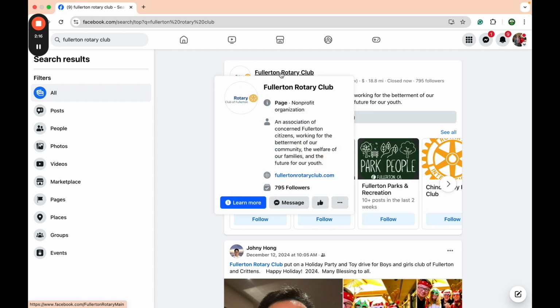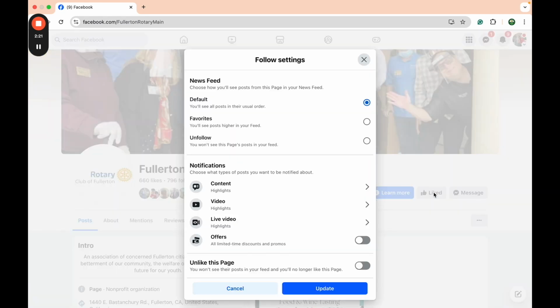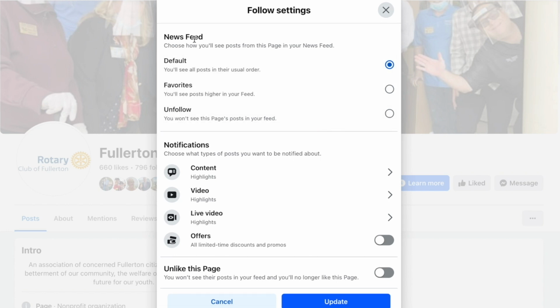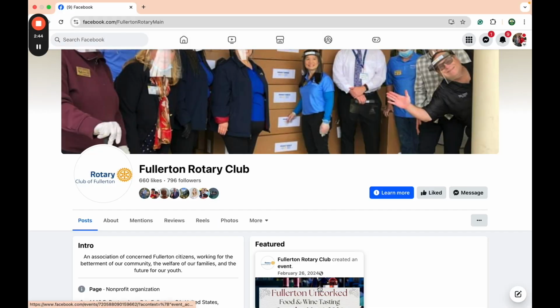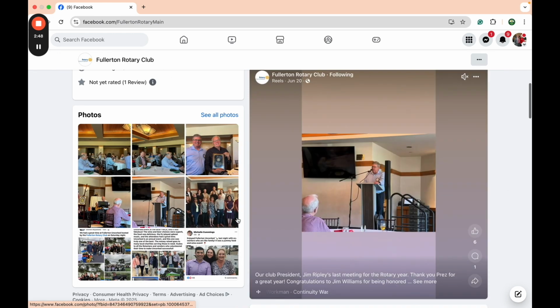And I'm going to go to the actual page itself. And you can see here, I can like it. Once I hit like, it's defaulted to showing all normal posts. You can unfollow if you don't want to follow them anymore, or things like that. So basically we want to make sure it's set for the default, so you can see all the posts in their usual order, and then basically you just update it. Now what this means is you can go to the page and you can see what's going on.